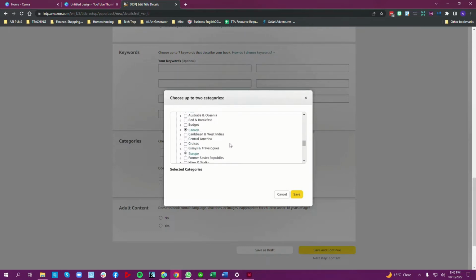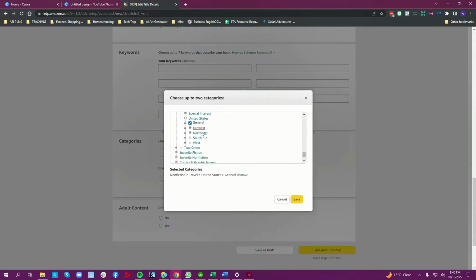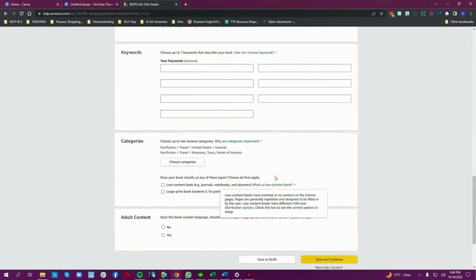Now we can choose from any of these options. If you want specific, let's see. United States. We can probably do general on the United States. I do not see anything that says U.S. parks. Points of interest. You can only do 2 in this case. In this case, we have points of interest and United States general, which is perfect. So let's go ahead and hit save. We can change this at a later time when we're ready to publish it.